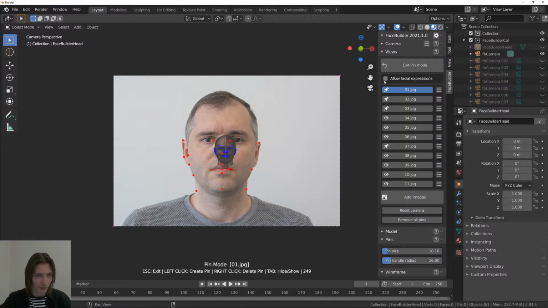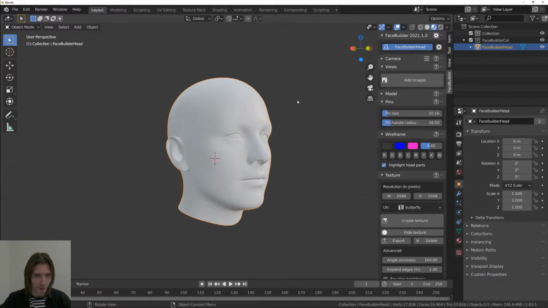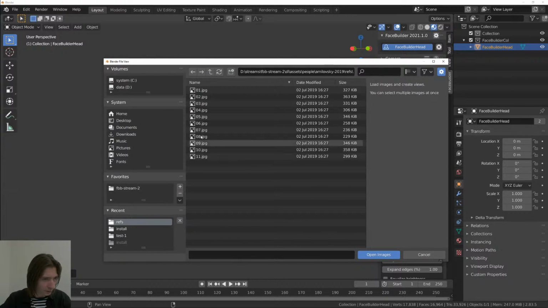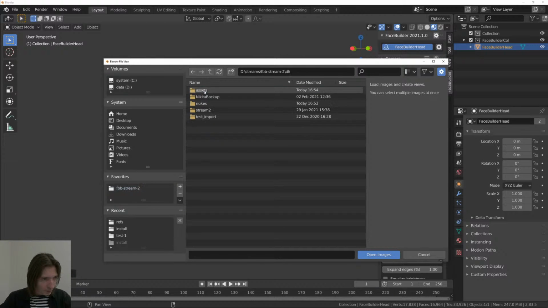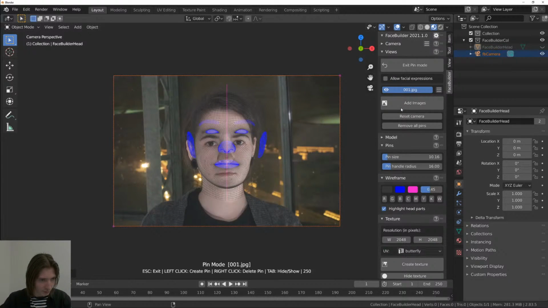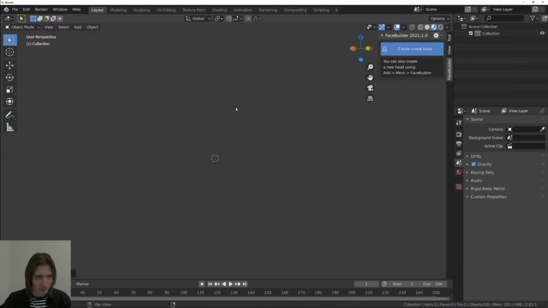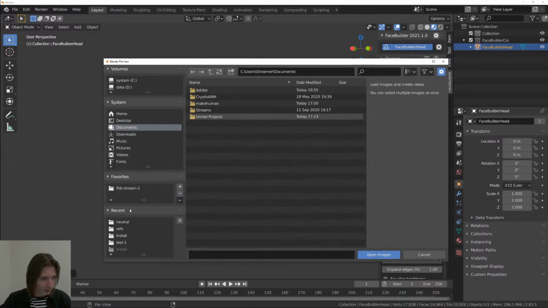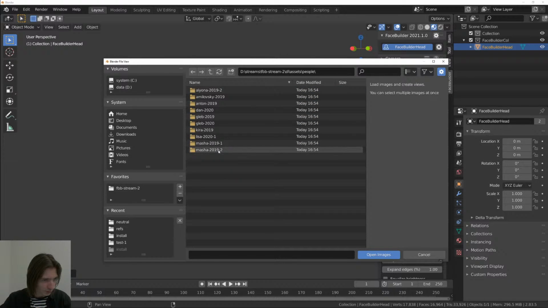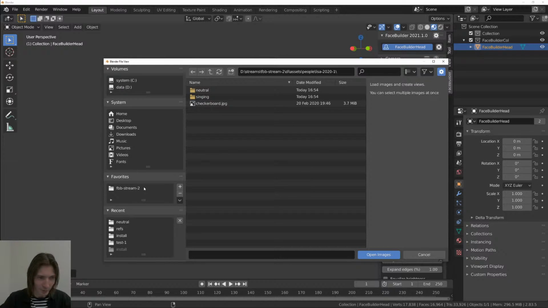For example, if we delete this, let's exit pin mode and create another FaceBuilder and go to our assets with different people, and perhaps we can see, not here, maybe let's have another picture. Where has it been? Doesn't matter. Just find a shaded place on the street and it will work fine.